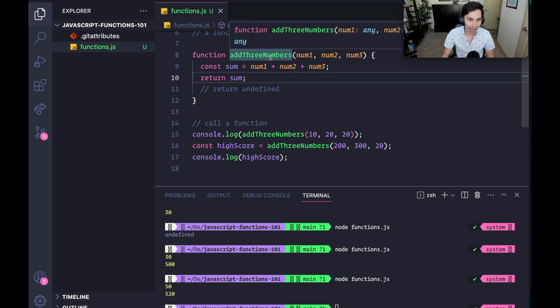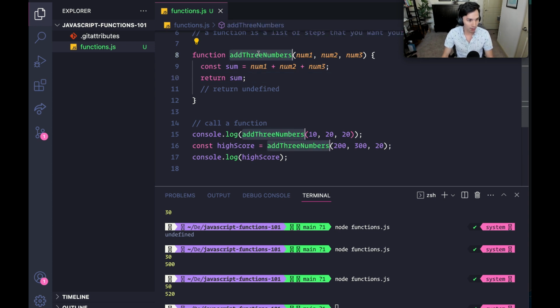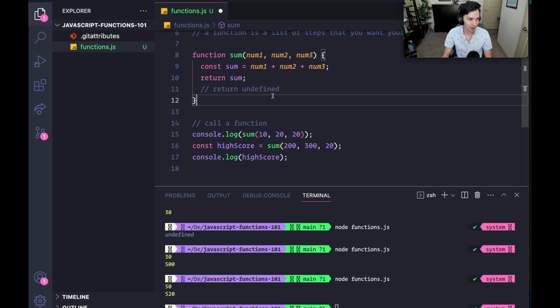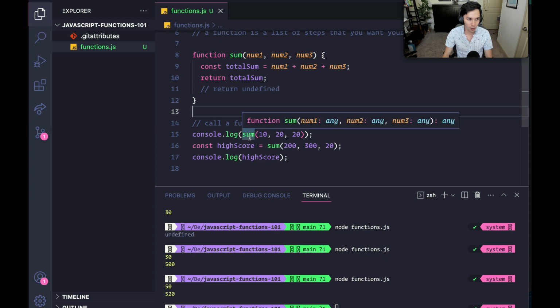Instead of calling it add 3 numbers, let's actually call this one sum. Okay, I'm going to sum these two numbers. And then I'm going to change this just to keep us safe without having some weird confusing words. I'm going to make this the total sum. So now if I want to use my sum function, I can pass it these numbers and then it will go ahead and run.